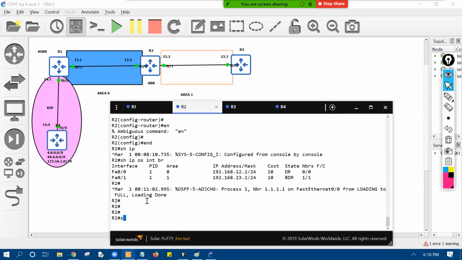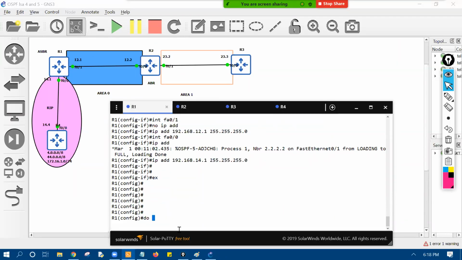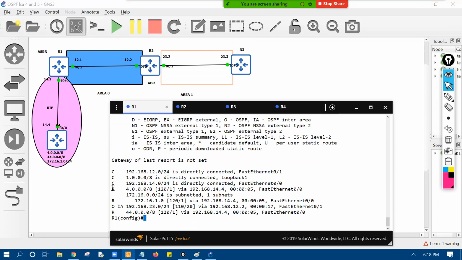So if you see on R2 show IP OSPF neighbor, we have a neighborship with R1 and R3, right? R2 has two neighborships, R1 and R3. Clear? So let's go on R1, and if you check show IP route, I have information of 4.0.0.0. This is the OI route that is getting from the different area. So R1 is saying that I'm getting this 23.0 information from a different area. That was the OI route.